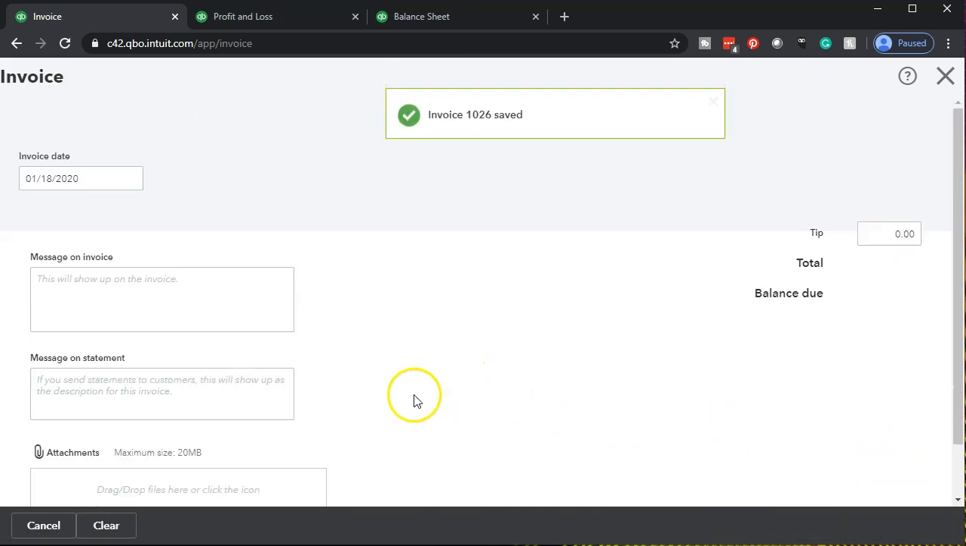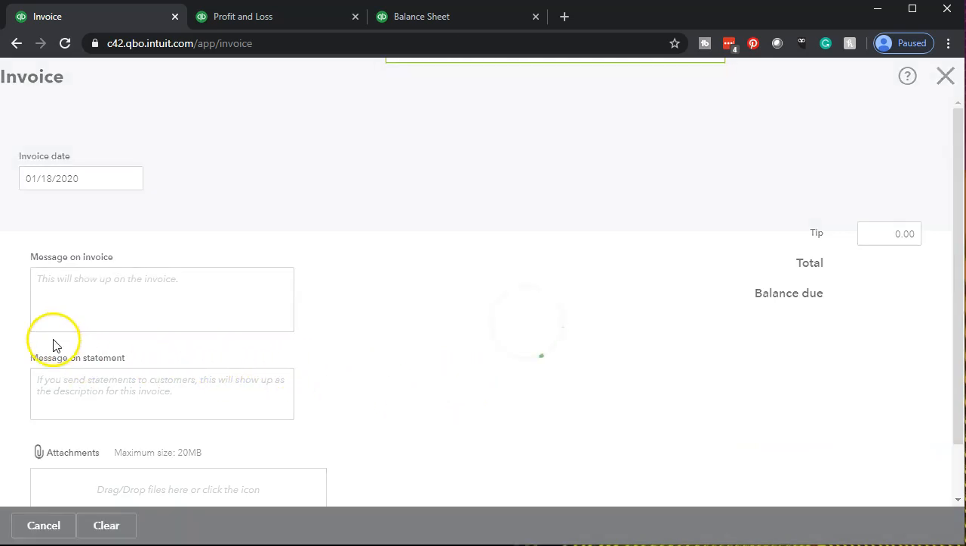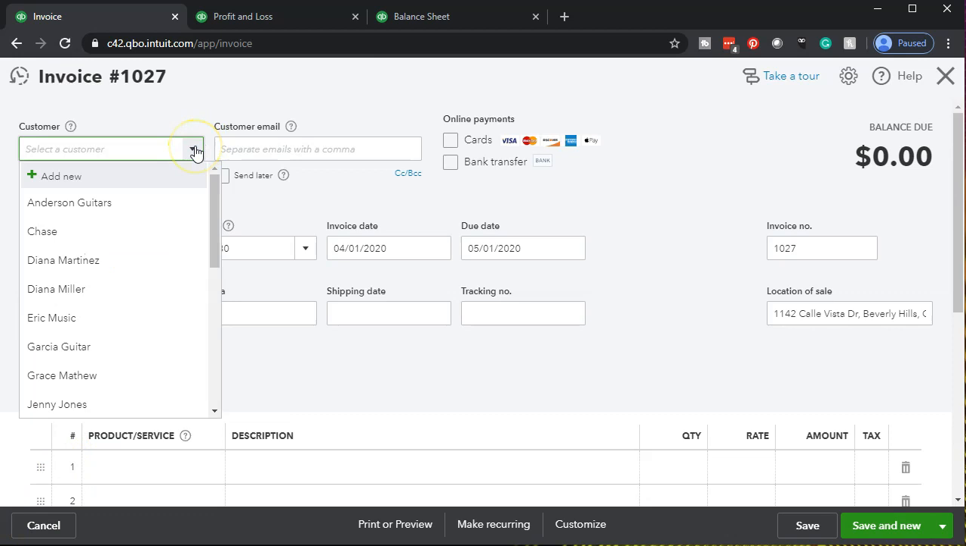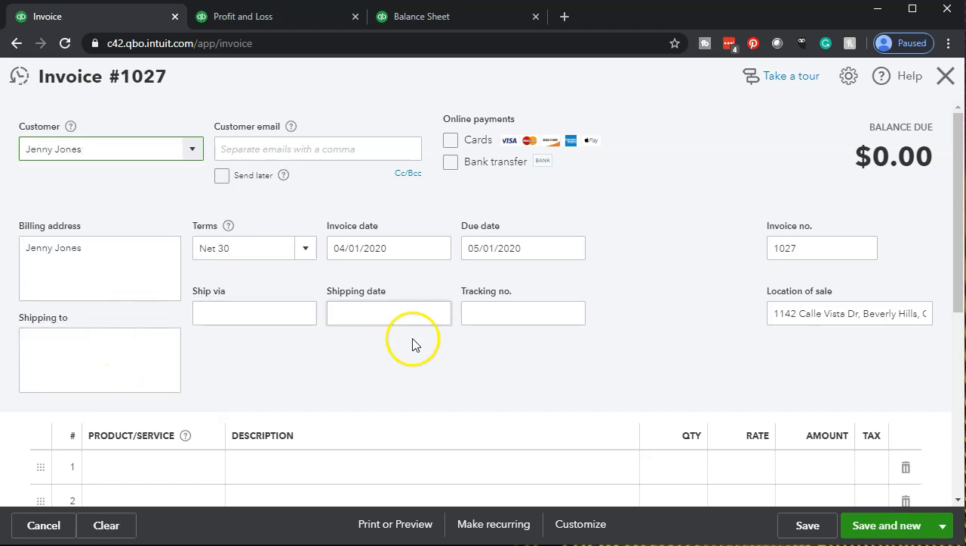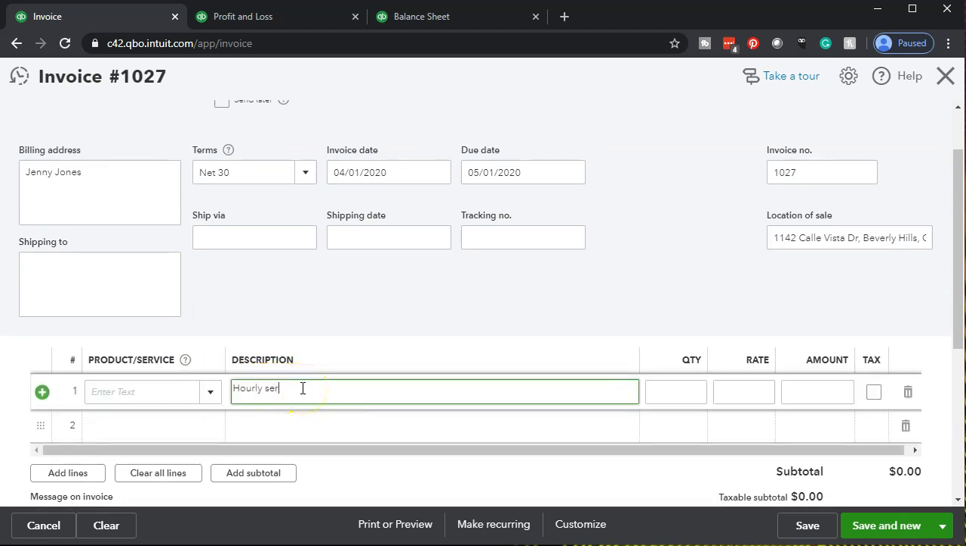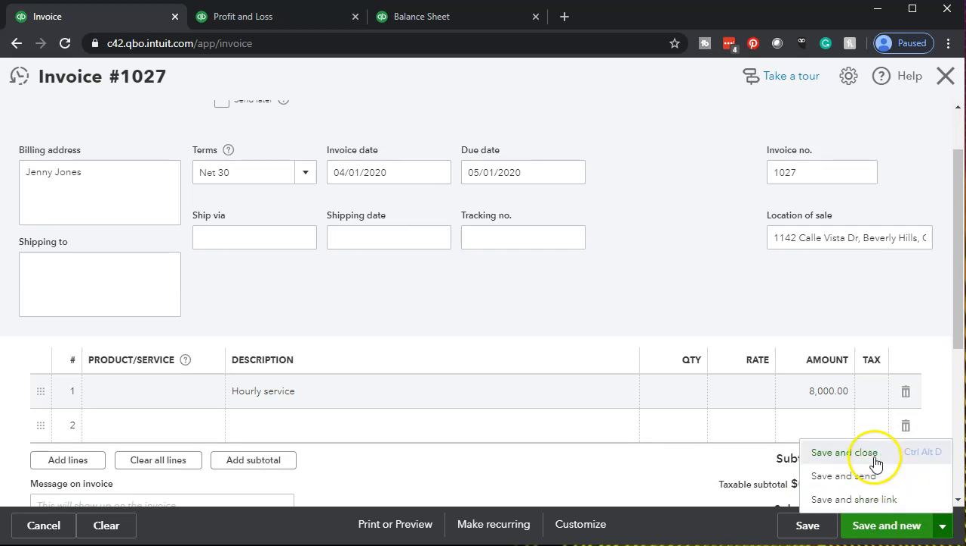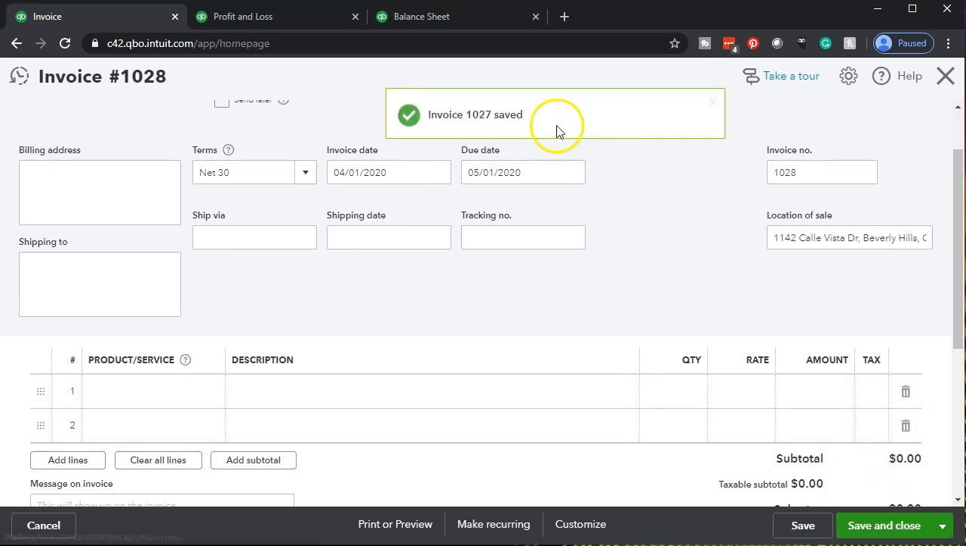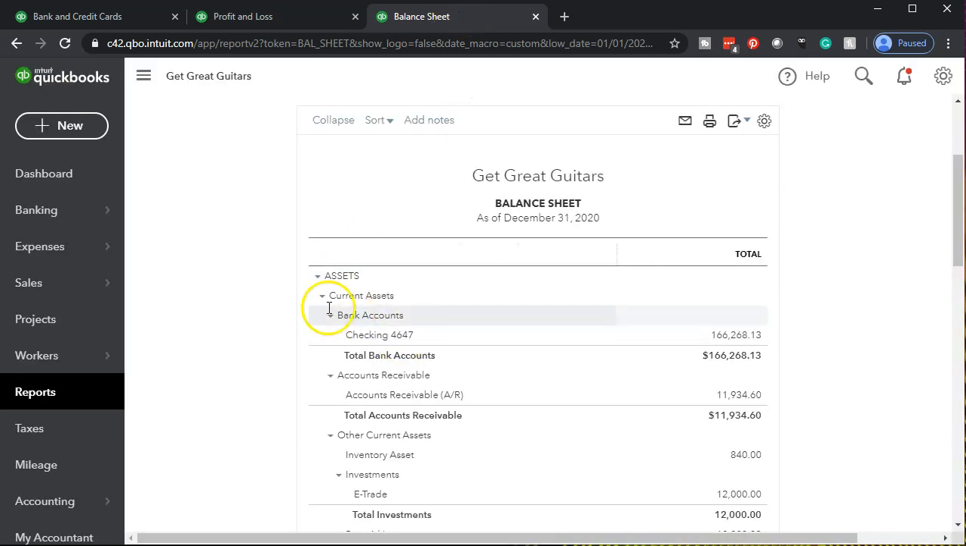Let's say we have another invoice here. I'm going to scroll back up top and pick up the second one. Another invoice, and this is going to be for, let's say, Jenny. So we'll pick up Jenny here. And we're going to say this is, again, hourly service of some kind, and the amount here is going to be $8,000. So that $8,000 and the $9,000 will add up to the $17,000 that we saw on the deposit. Now I'm going to say save and close.